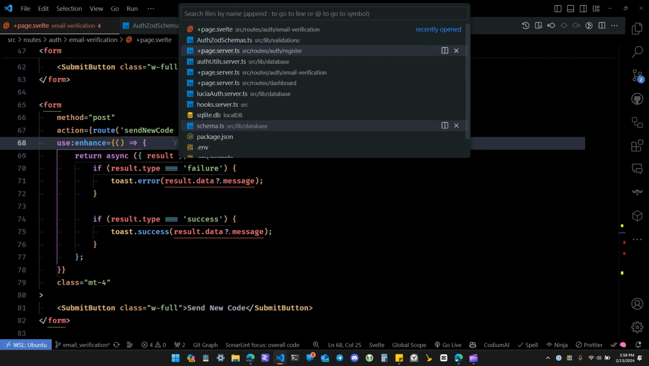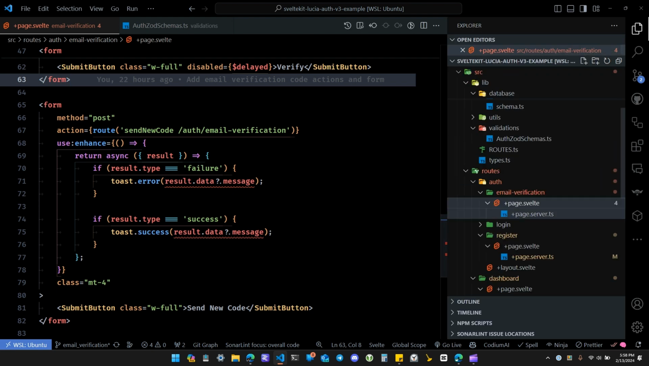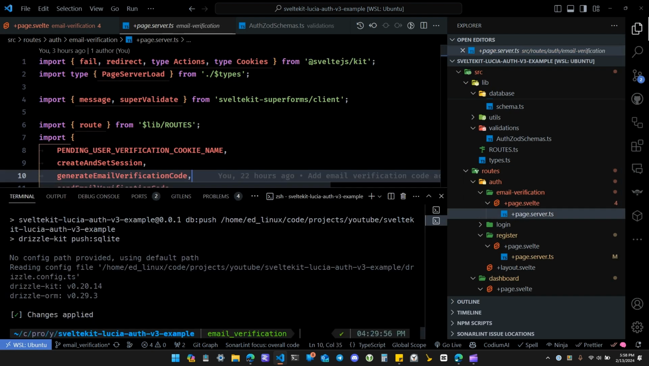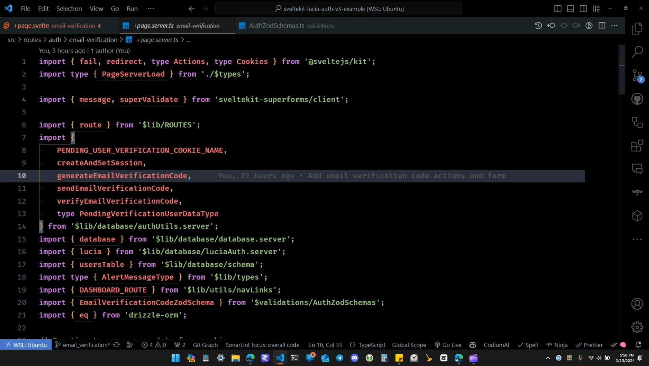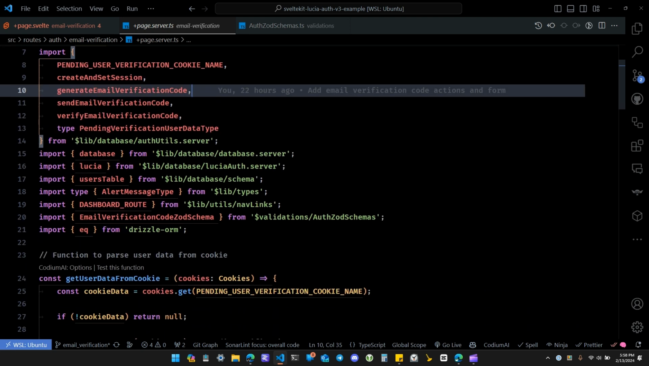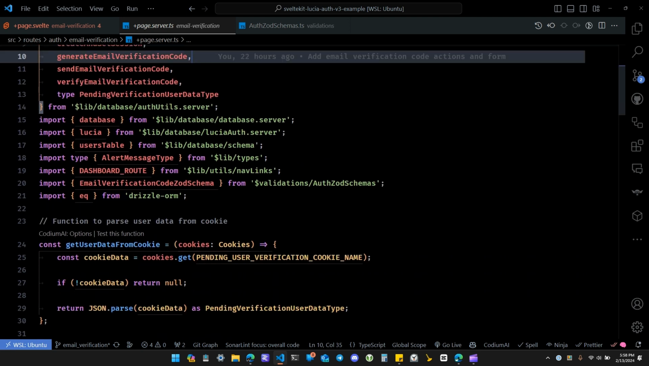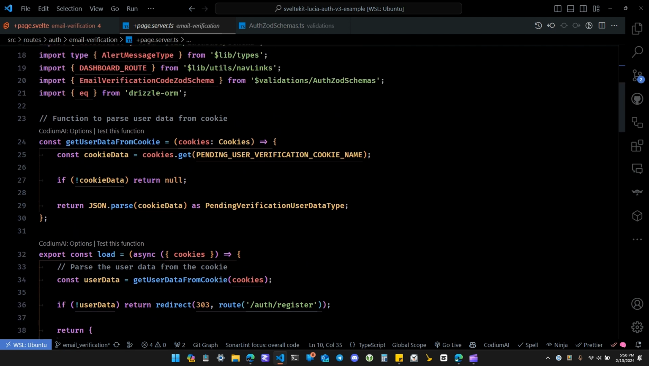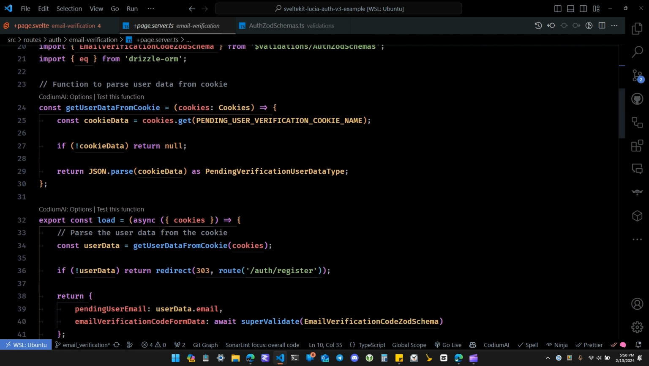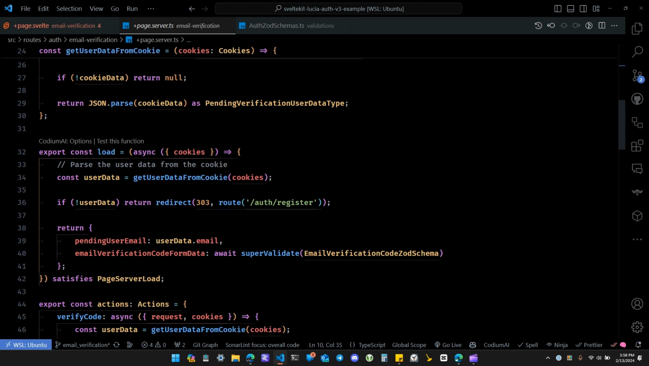So now we're going to be going through the server for that email verification page. In here, we have a utility function to be able to get the user data cookie. That's the one that we had sent to this route when a user registers. So we just create a function to be able to easily extract that in object form. So that's what that's doing there.